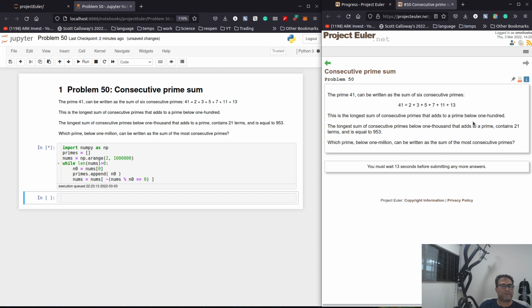Okay, now that we will have a list of primes, what we need to do is find the longest sequence of primes. Given a prime, we want to see what's the longest sequence of primes that can add to this particular prime. That took 25 seconds. Let's try below 100.